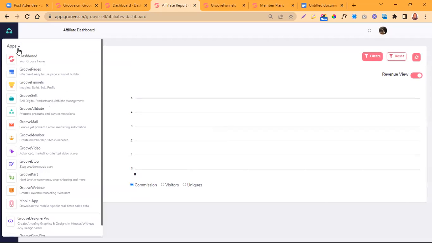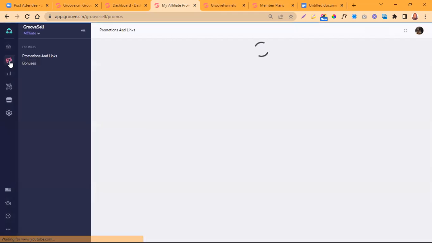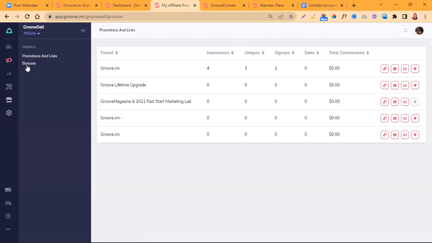And then you can create promos here. And this is additional promos, promotion and links, bonuses. So I have people who sign up and lifetime upgrade, magazine and all that. So you can create a promotion and links from here. So these are the links that you can create, and not create, but use it.